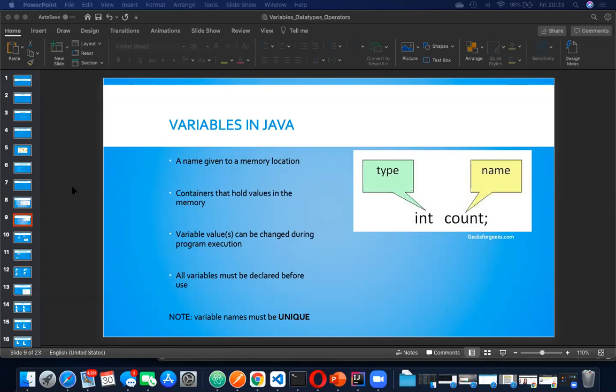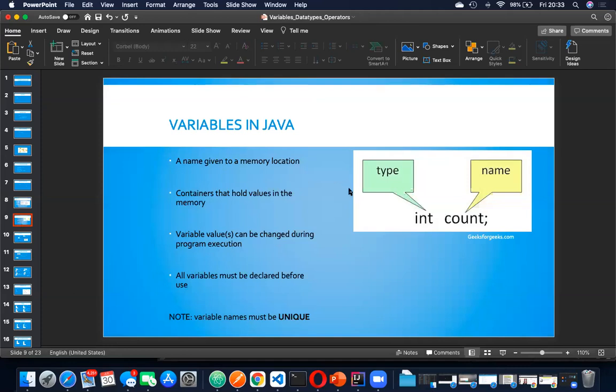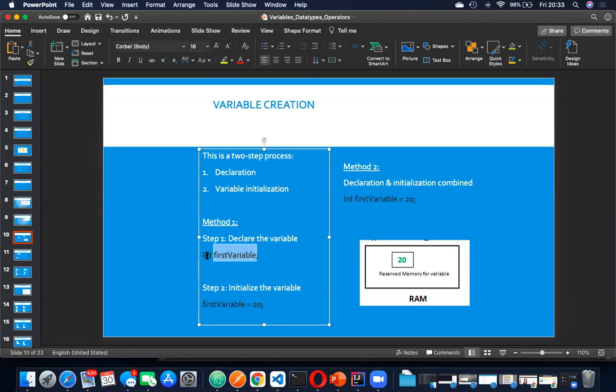If we move on to the next slide, like I said, there are two steps to variable creation: the declaration and the variable initialization. The first method that we saw previously is just declaring the variable, that is, telling your program what the variable name is. In this instance, we have a variable named first variable, and the data type that we want to use is called int, or integer.